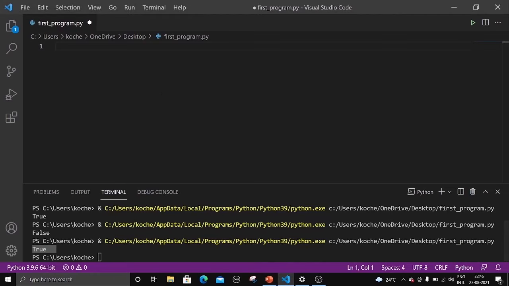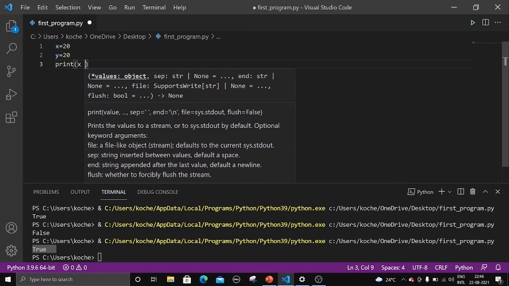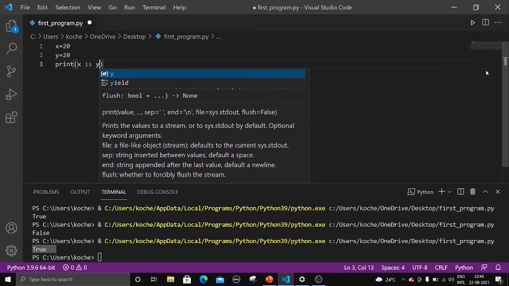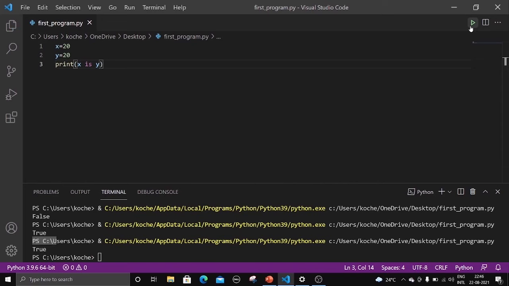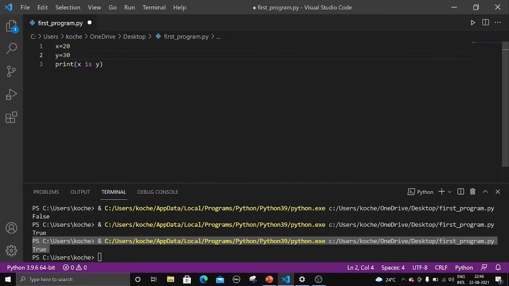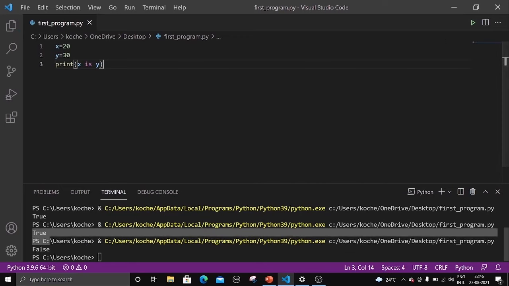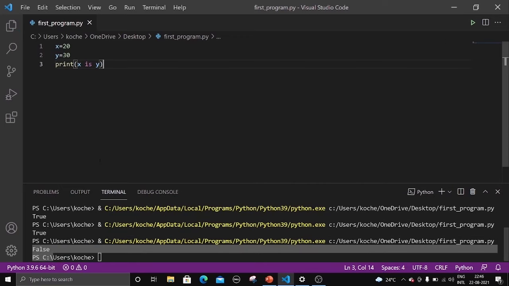So let us take an example. x equal to 20, y equal to 20. Let's print x is y. So it will return true. Why will it return true? Because x and y have the same values, so it returns true. Now let us change the y value. y equal to 30. Now let us save the program and run it. It is returning false. Why? Because x and y are different values, right?